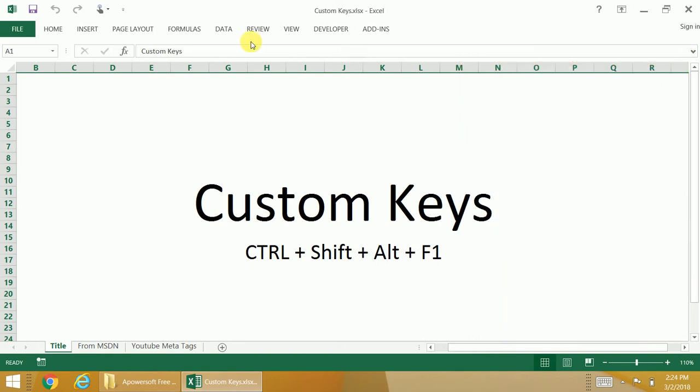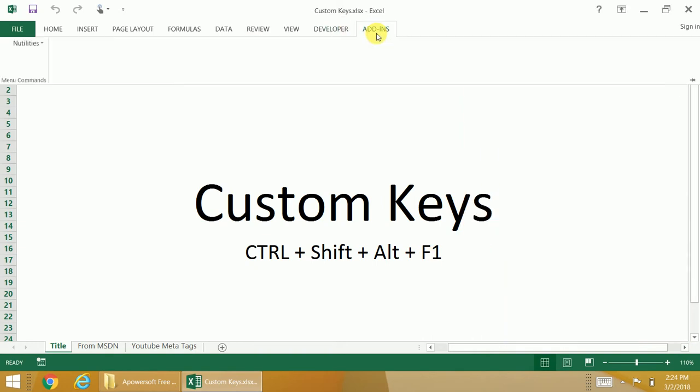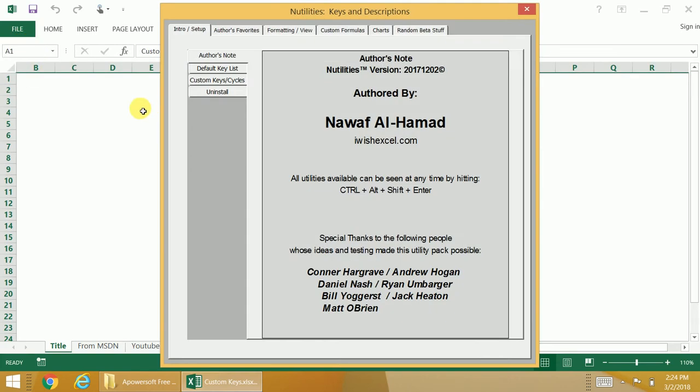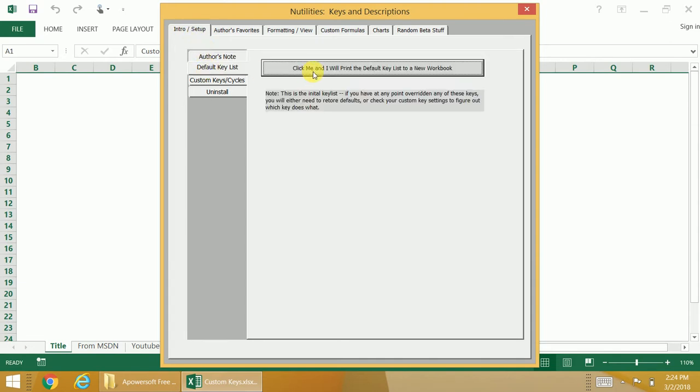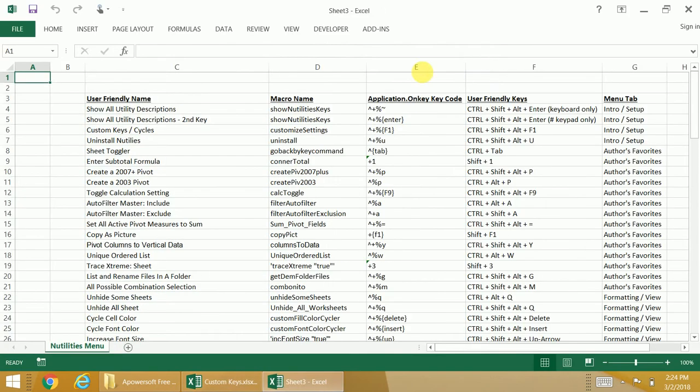Before we go much further on, let's take a look at how the default key bindings are set. You can see a complete list of the default key bindings by going to Add-ins, Utilities, Show Utilities menu. On the Intro Setup tab, click Default Key List, and then click this button to export all of the default keys to a new workbook.